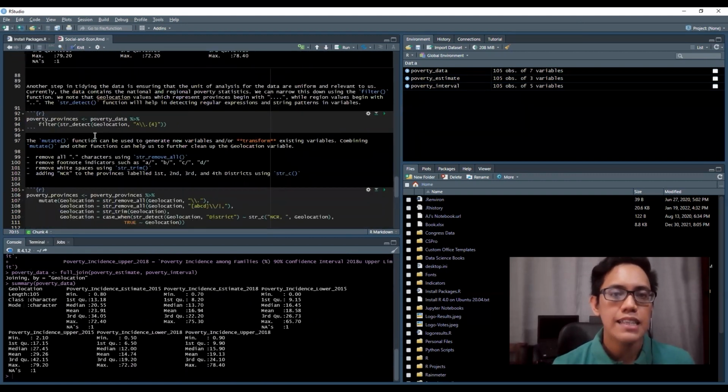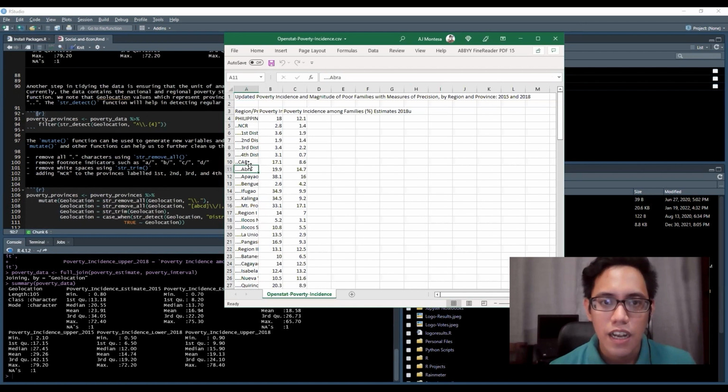Another step in tidying the data is ensuring that the unit of analysis for the data are uniform and relevant to us. Currently, the data contains national and regional poverty statistics. So for this exercise, we want to narrow this down using the filter function. We note that geolocation values, which represent provinces, begin with 4 periods, as you can see here. CAR, or Cordillera Administrative Region, starts with 2 periods, but the province Abra begins with 4 periods, and so does Apayao, Benguet, Ifugao, etc. And the Philippines has no periods in the beginning.